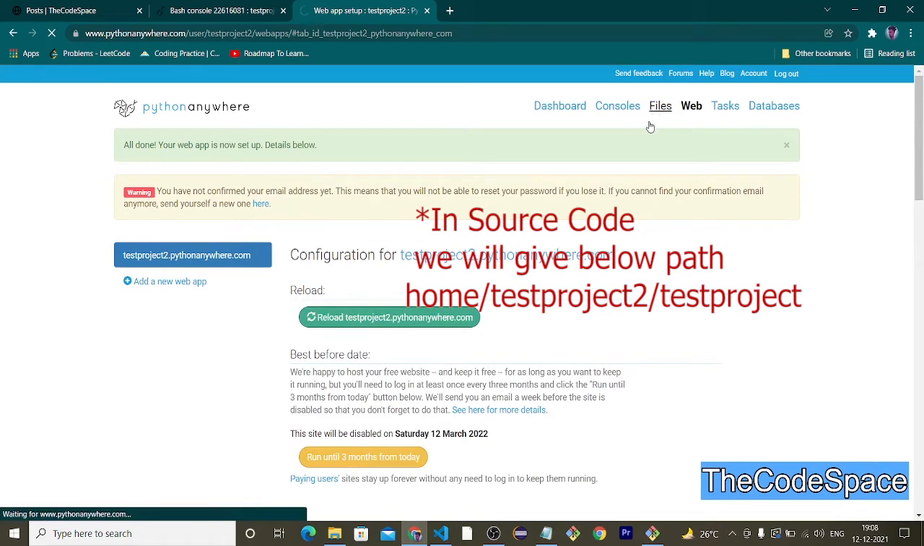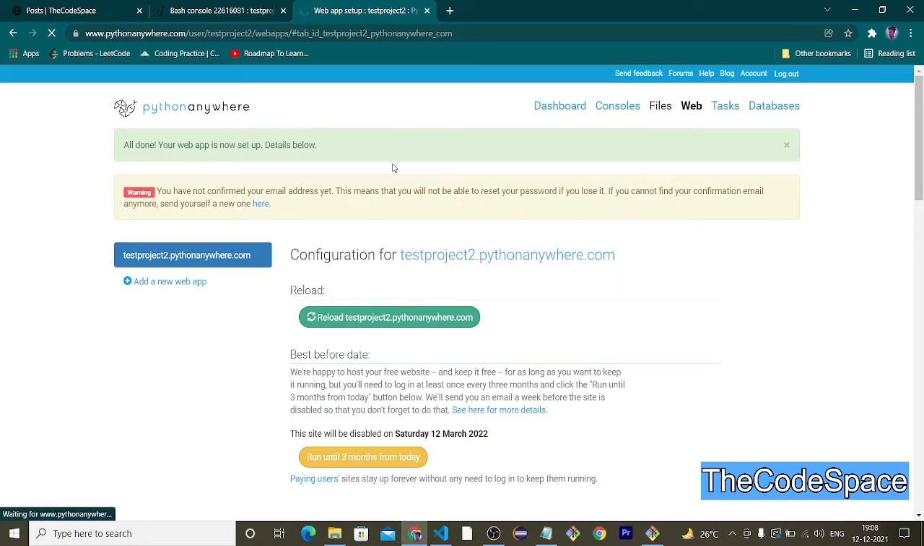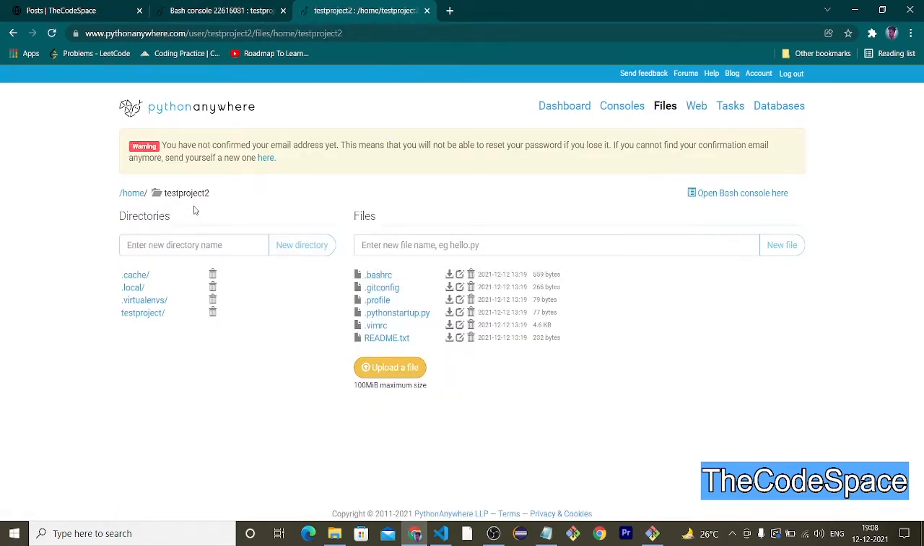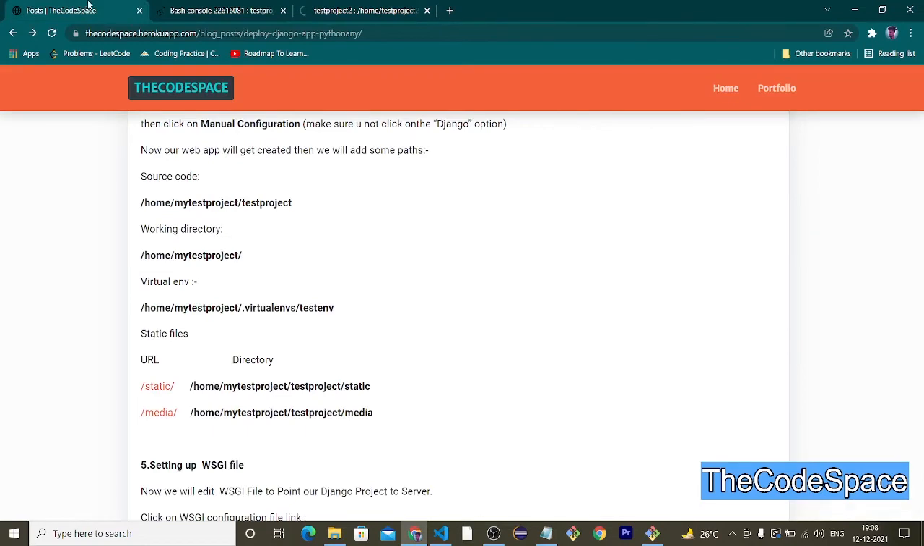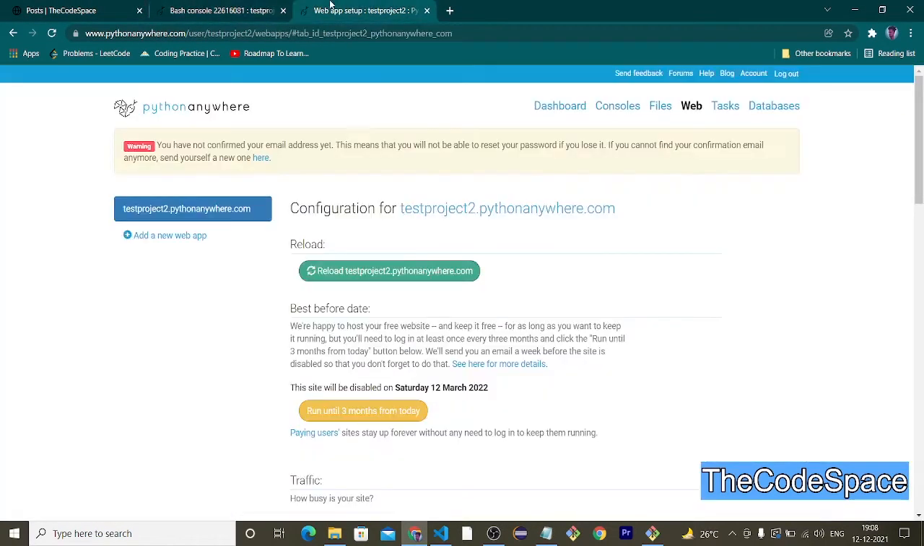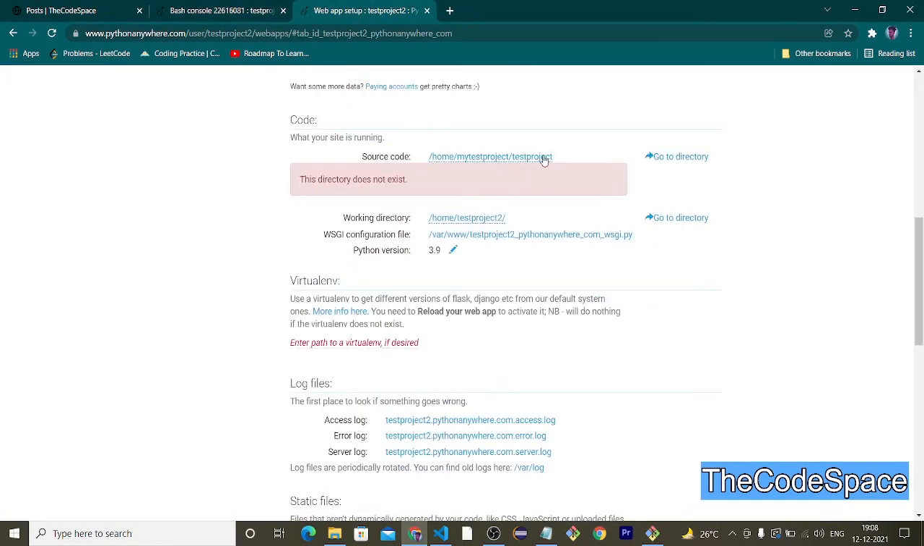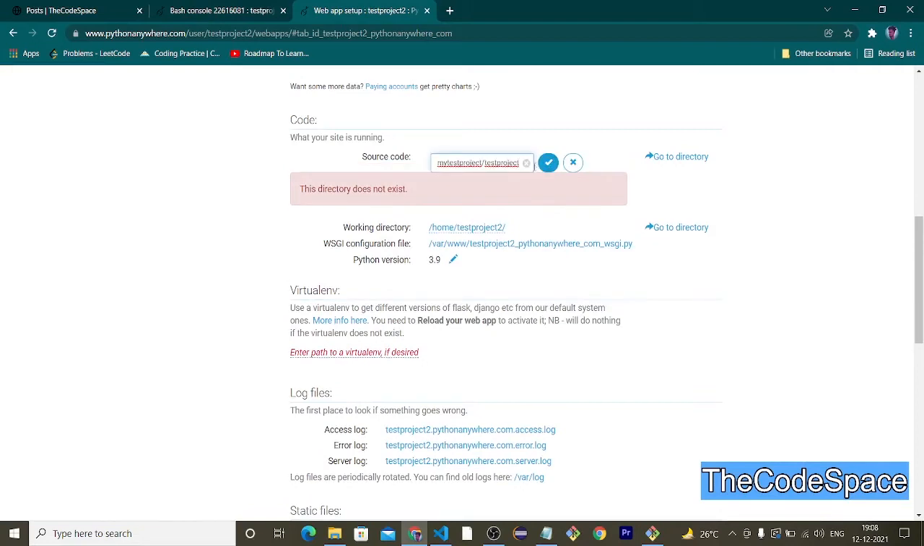So let's check files. I think earlier I created the same project, so there will be some conflict. Okay, so this is our test project 2. Okay, so we need to add test project 2. Okay, sorry for that. So we will add test project 2, because we have created test project 2, not test project. Okay, so we will say test project 2.